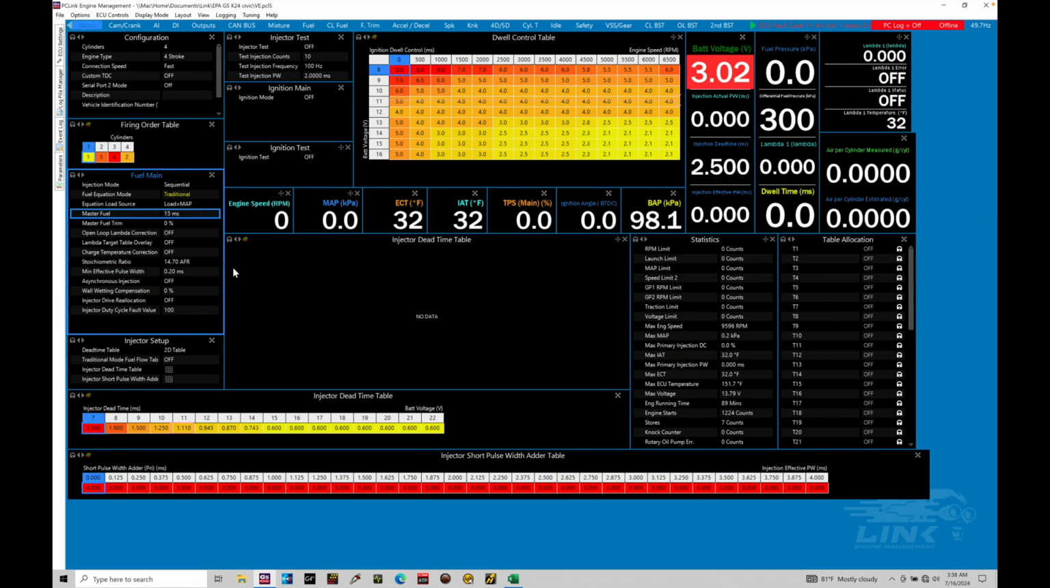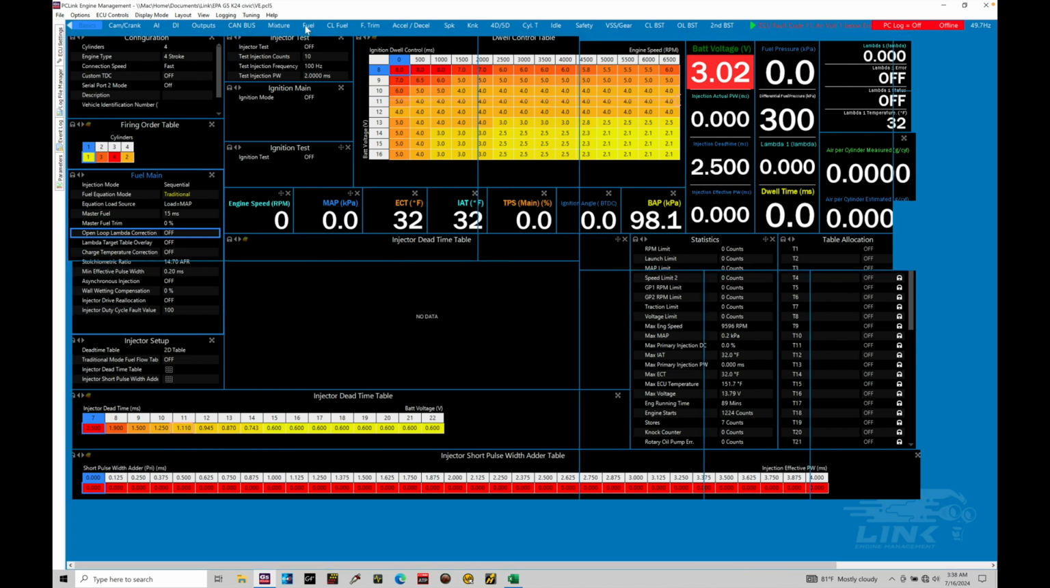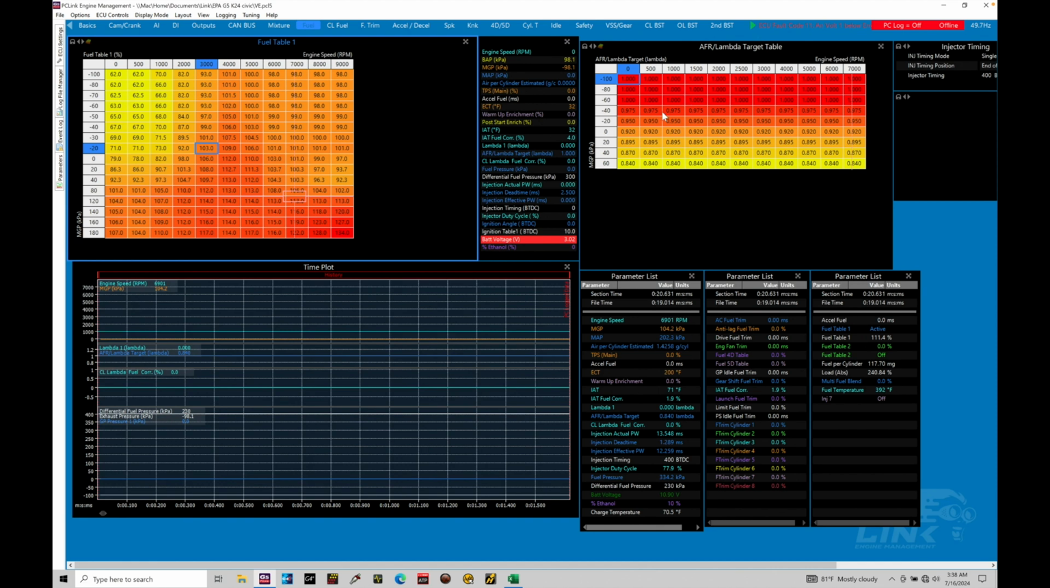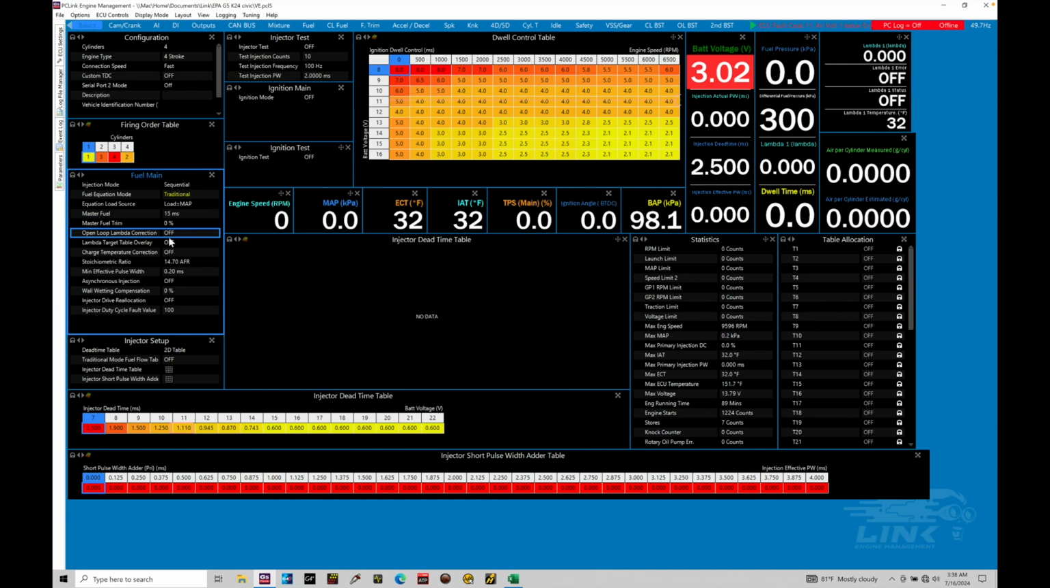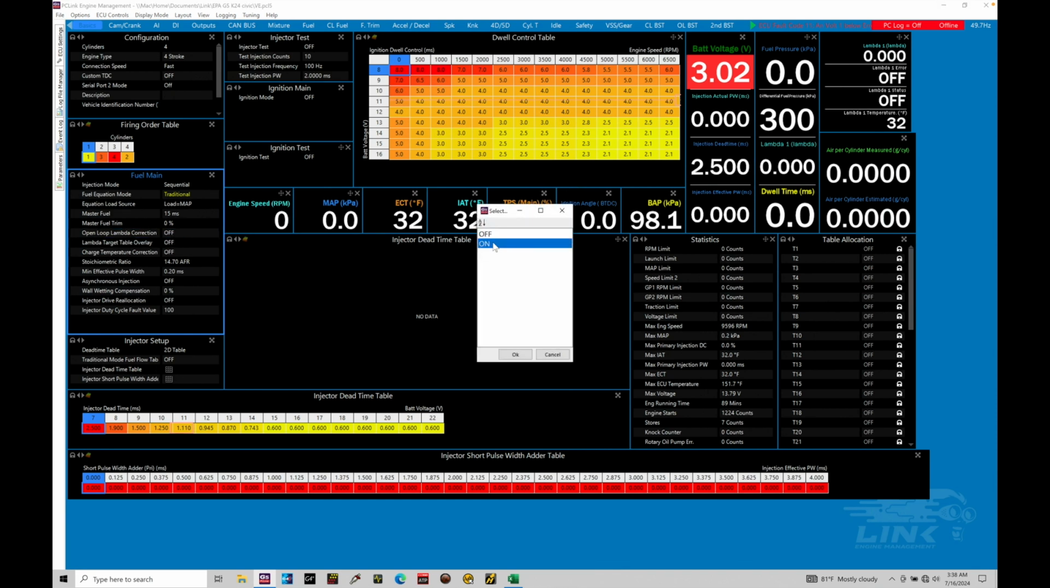Now we do have a couple other things that we can program and work with in our traditional mode. We have an open loop lambda correction. Now if we set this to off, what this is going to do is say that when we're in closed loop correction, we'll be looking at the desired target lambda table here. But in open loop, it'll ignore the target lambda values. We want to typically set this so that it's on. So if we're setting this up, we want to set this on.